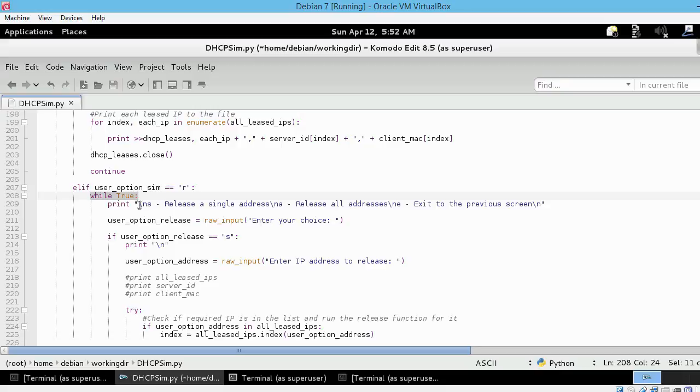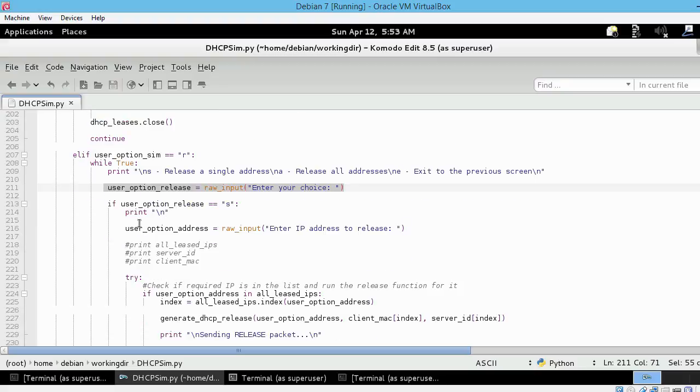Inside this while loop, the first thing to do is to show the user the options he has to choose from in this submenu. So release a single address, release all addresses, or exit to the previous screen. Next, using the raw input function, we capture the user input and store it in a new variable, user option release. To make further decisions, we will use another if block, of course. So if the user enters S to release a single address, then the next thing would be to type in the address to be released and store that string inside a variable. And this is the role of the user option address variable right here.